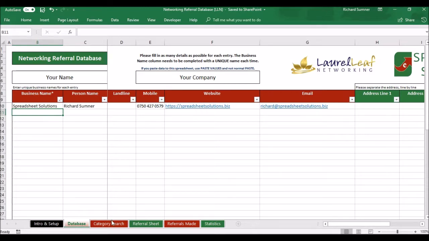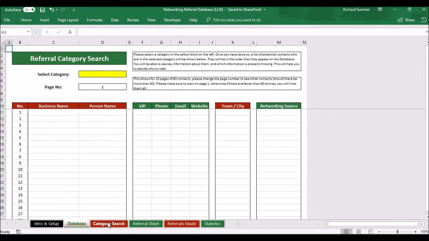Now we come to the bit where the spreadsheet actually helps you out. I mean, obviously this is quite helpful just to have a database because many people don't, but if you go to the category search, this is where, when someone gets hold of you and says, excuse me, can you please recommend someone who makes cracking spreadsheets for my business? You can come here and say, yes, let's select a category.